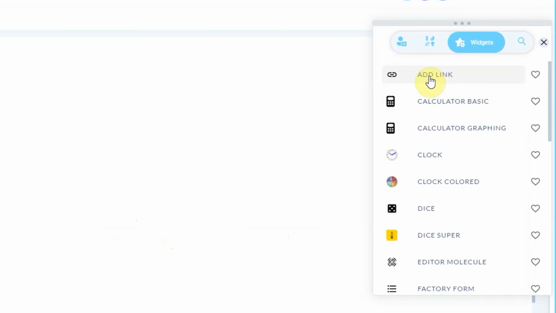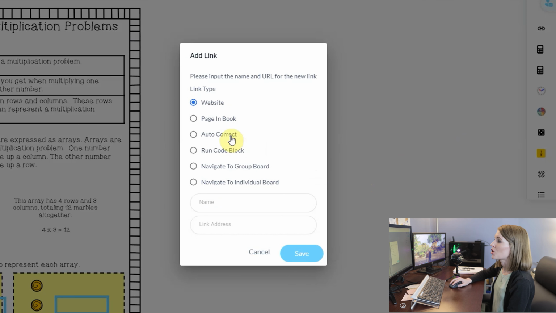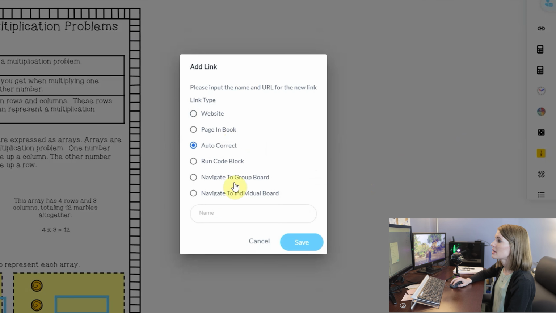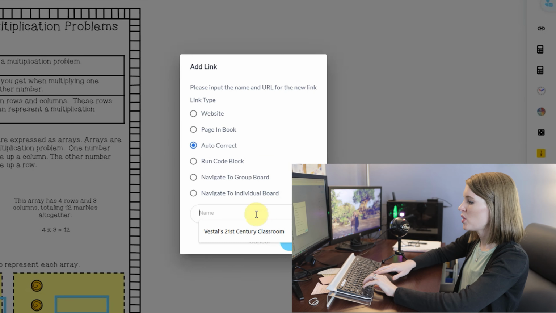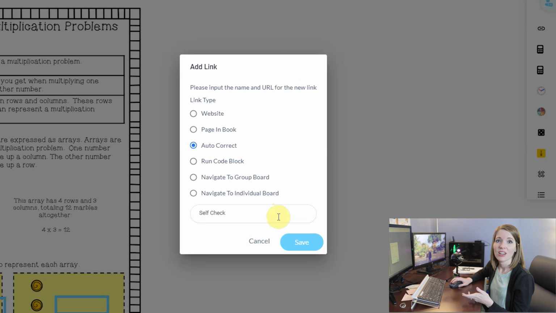Then you're going to click on add link. Then when this box appears, you're going to click on autocorrect, and you want to give it a name. So a box is going to pop up on the screen that your students will click to autocorrect their work, and you want them to know what to do. So I'm going to say self-check, so that students know when they click on this box, they can self-check their work.